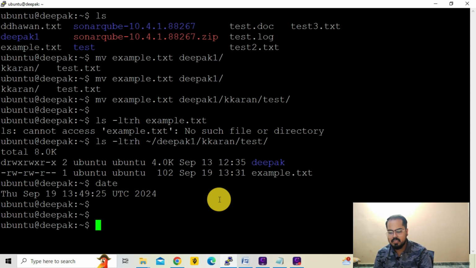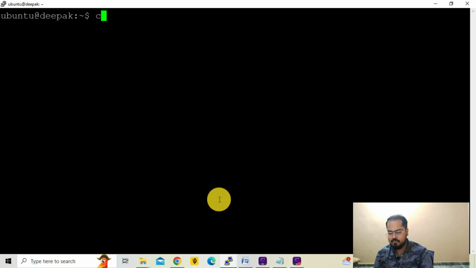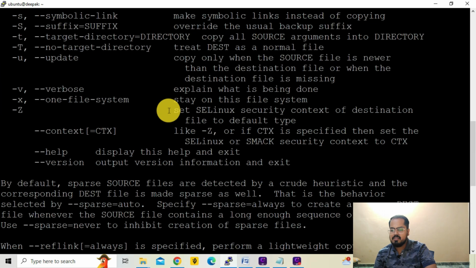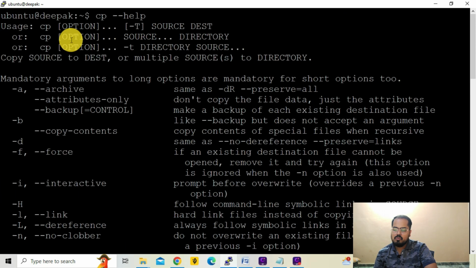We have cp. cp is for copy paste. Simple. cp stands for copy paste. So we have the syntax: cp, the options that you want to utilize, the source file name, and along with it the destination where you want to copy it.